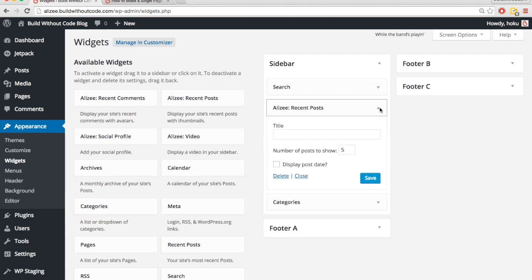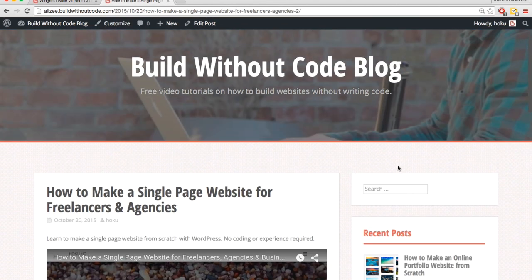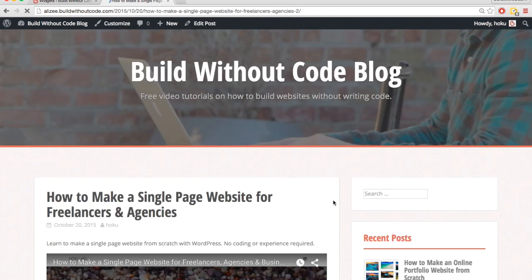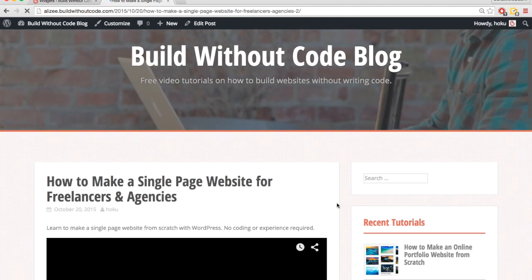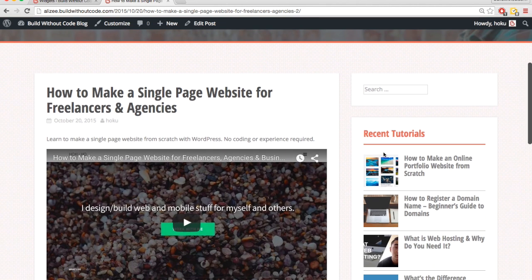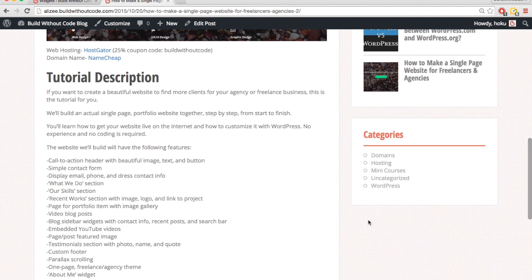And by clicking on a widget, usually if there's any customization you can do to it, you can just do it right in here. So for instance, this widget says recent posts, but since they're all tutorials, maybe I want to call it recent tutorials. So I'll do that, then I'll hit save. And now when I hit refresh, here you can see it says recent tutorials, and we only have the search, recent tutorials, and categories widgets.